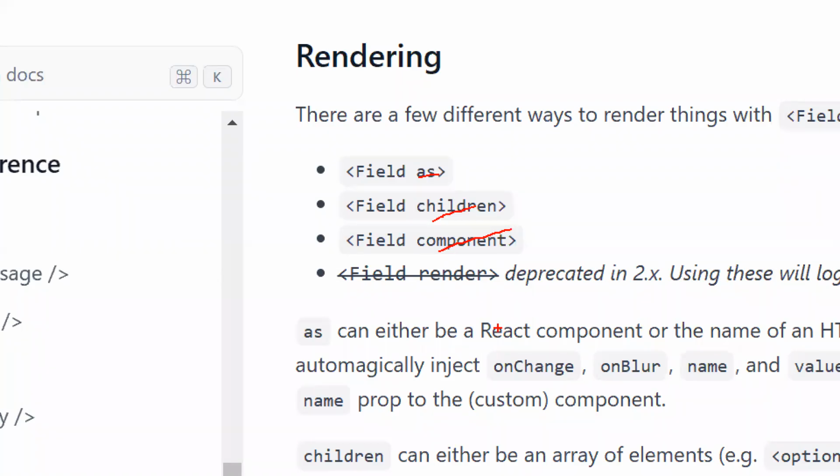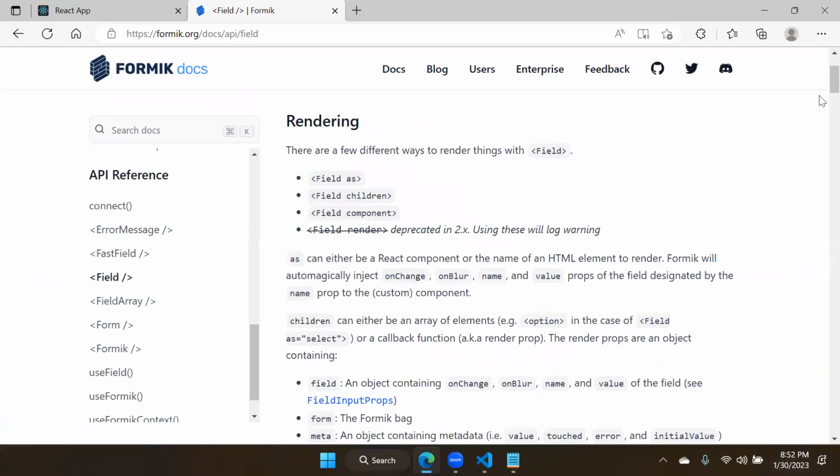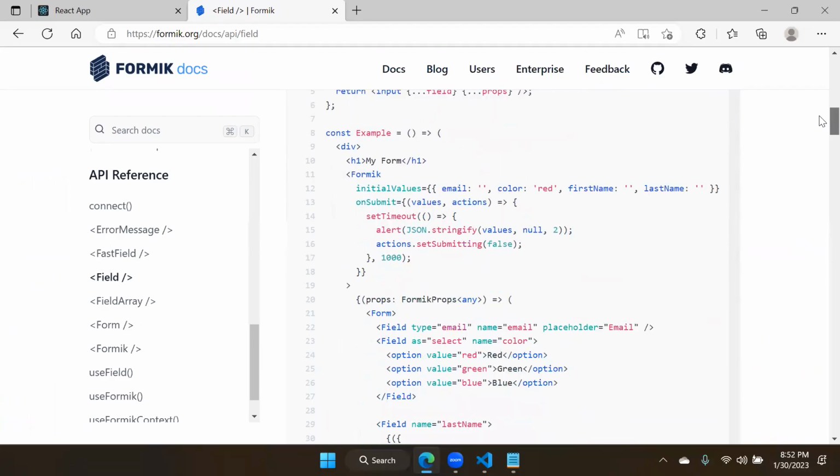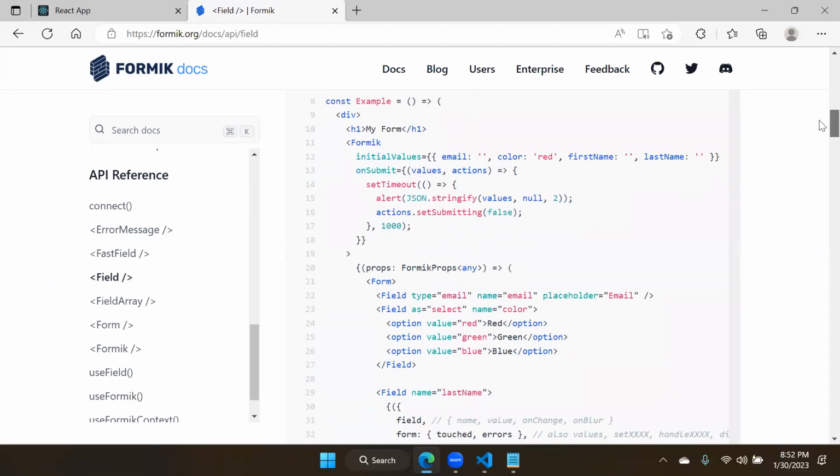And remember, if they release a latest version, the early version had field render. Now they removed it. They will keep on changing. Now you have to mention those properties here. That means you need to configure that here.